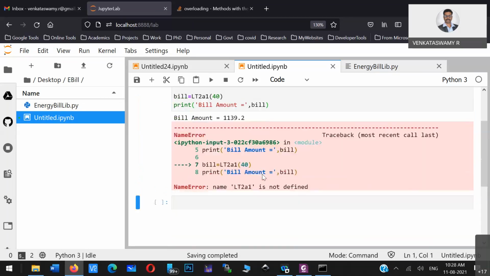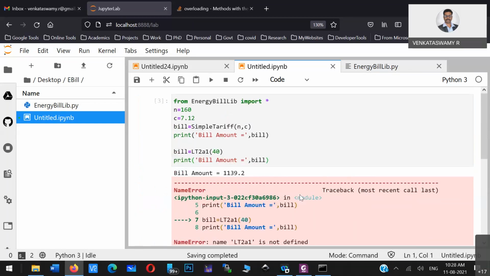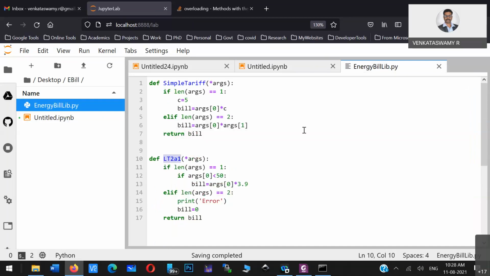I'm just executing, and it says it is not defined. LT2A1 is not defined. Okay, so yeah, LT2A1, it is there, right?